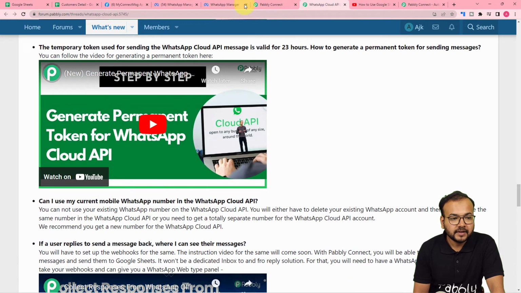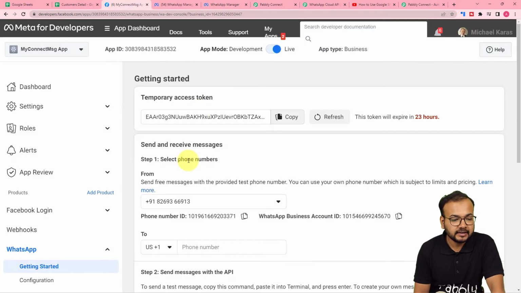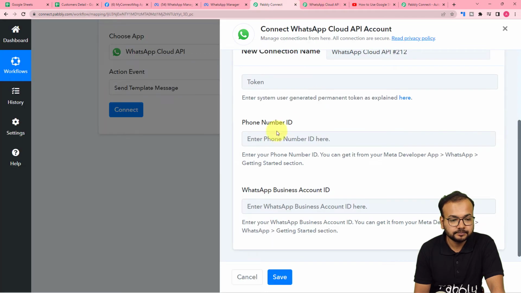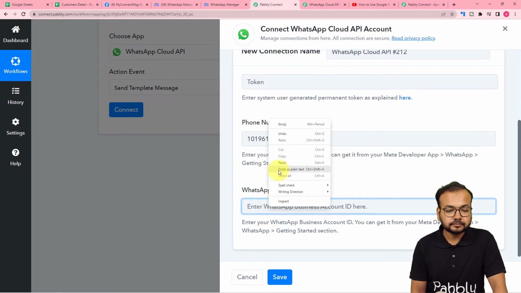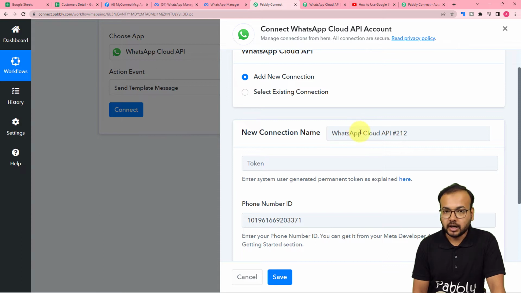Okay. And after getting the token, you have to paste it here in this token field. Similarly, you will get the phone number ID here like this. Okay. You can just copy it from here and paste it here like this. And you will find the business account ID here. Click on it, copy it and paste it here like this. And after pasting these three things, click on save and you will be connected with cloud API and this connection will be saved in your account.